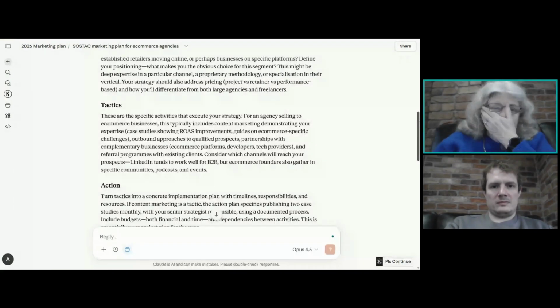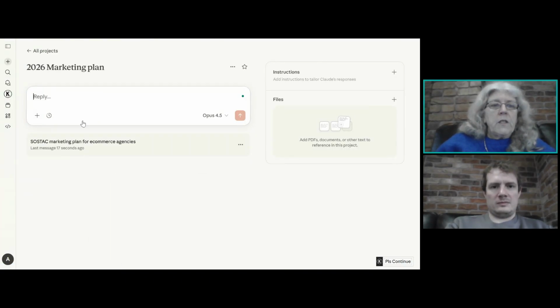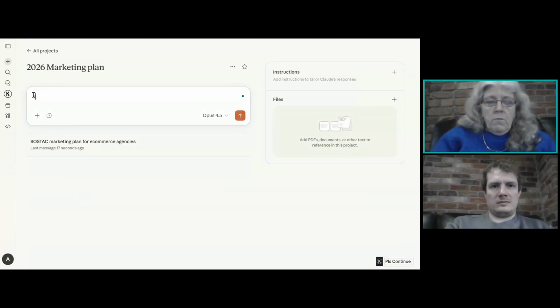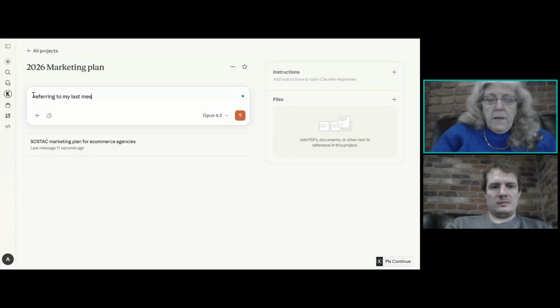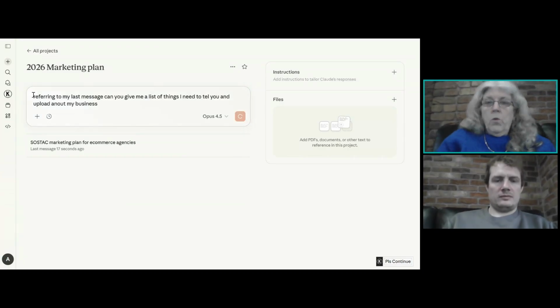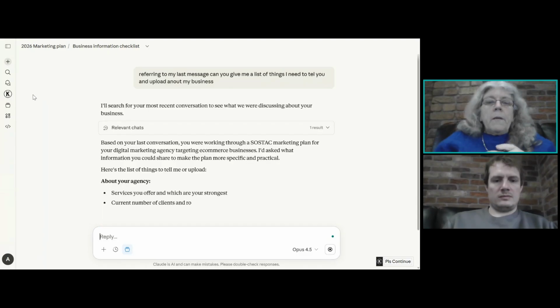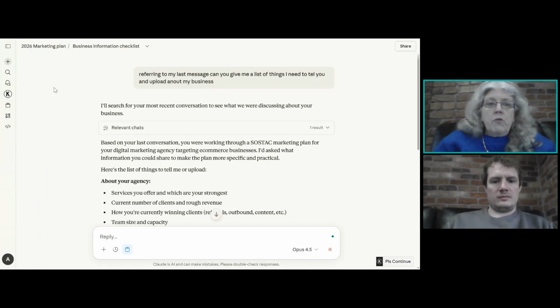Now, I'm going to work on the basis that you're going to work through something similar to this. You can use my custom GPT to help you with this. But can you see now, I've got a train of messages which start to build up. And the advantage is it remembers, referring to my last message: can you give me a list of things I need to tell you and upload about my business? What it should then do is go and read the previous information, and it will remember. That's really useful because I didn't tell it what I was talking about and it knows. That's really, really powerful.